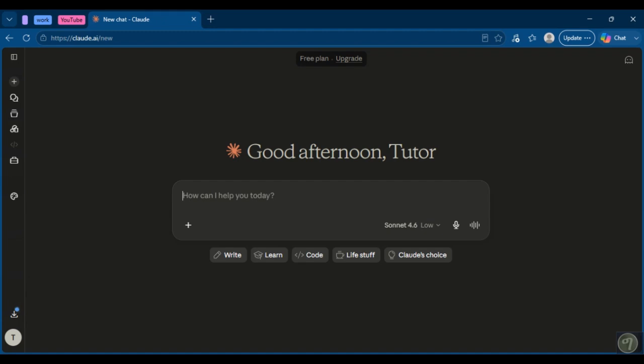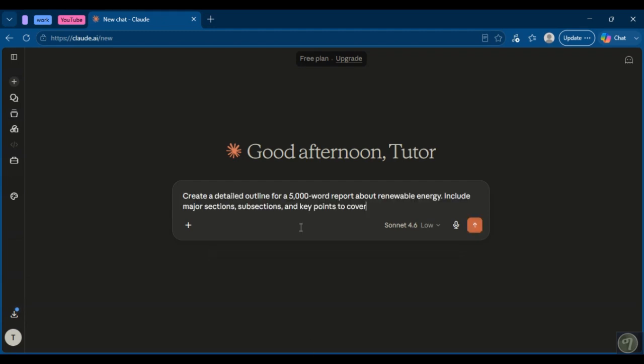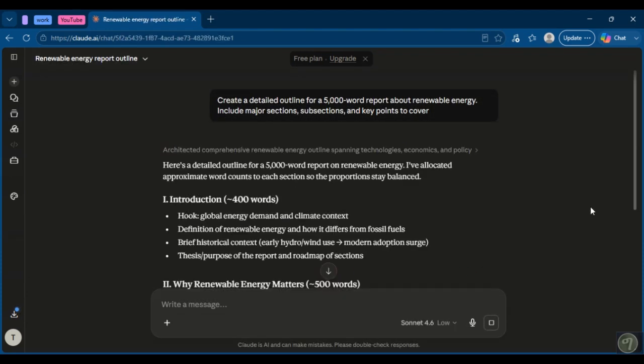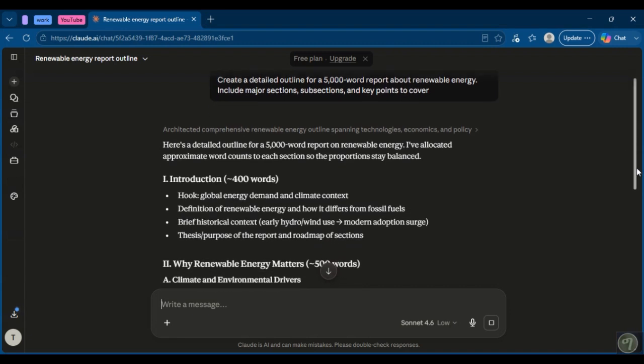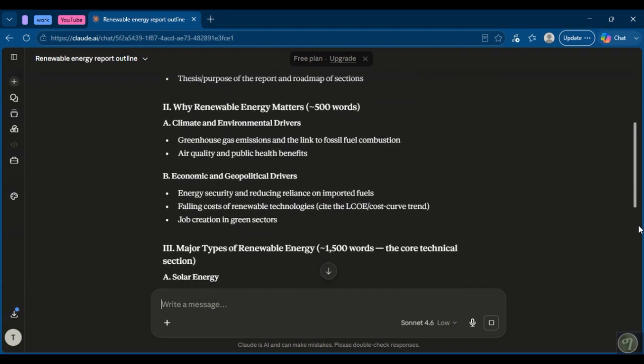For example, rather than saying, "Write a 5,000-word report about renewable energy," try asking, "Create a detailed outline for a 5,000-word report about renewable energy. Include major sections, subsections, and key points to cover." This gives you a clear structure before any writing begins.